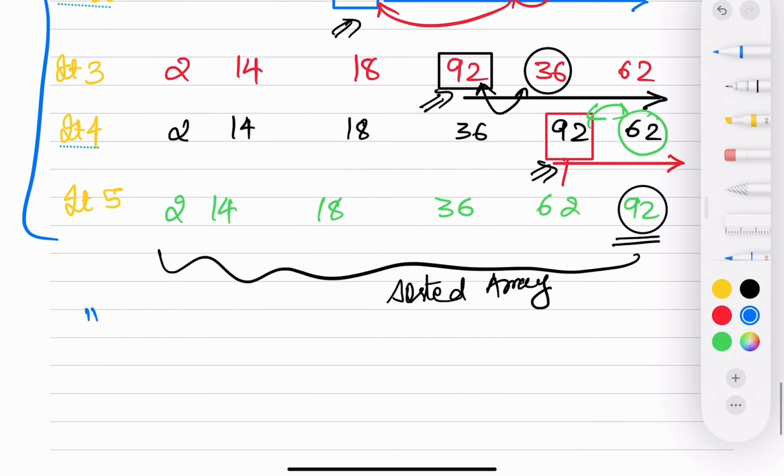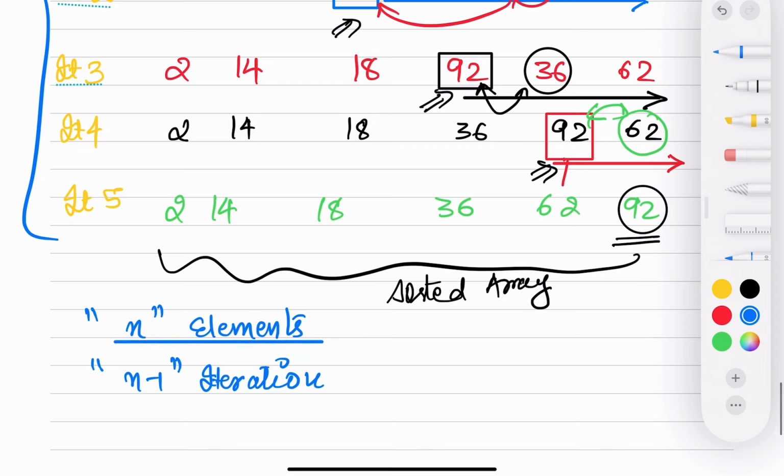So can we derive that if we have n elements, we'll have n minus 1 iterations? Remember that whenever you have n elements, you need to do n minus 1 iterations, and your array will be sorted in that.